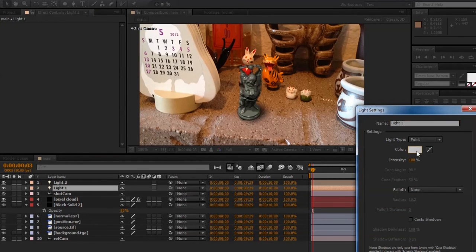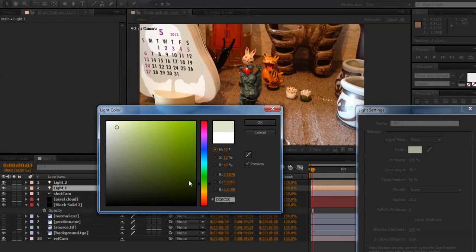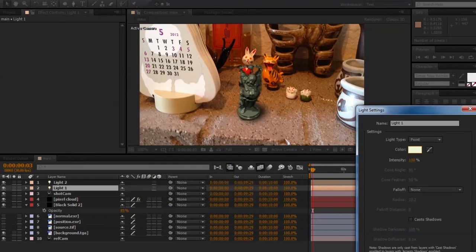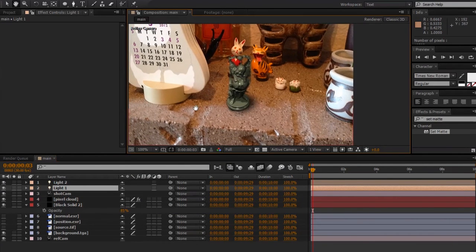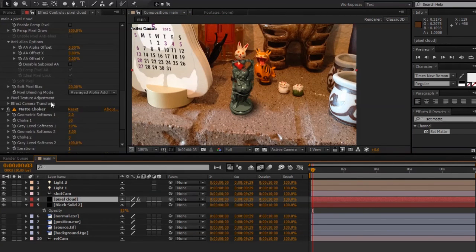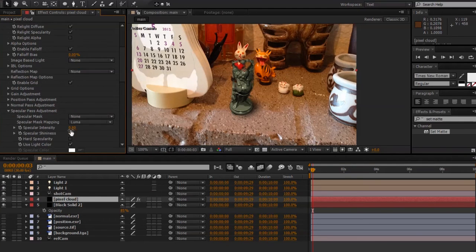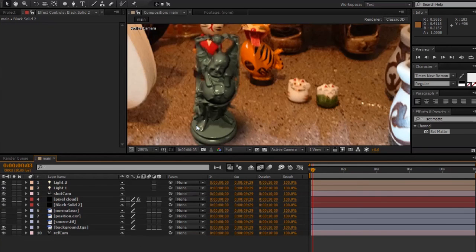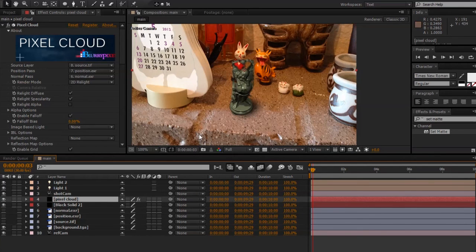Tweak the lighting a little bit more. Make it a little greener. Okay. And then if I need to, I can adjust the specularity by going into the pixel cloud effect panel here and change the specular intensity to drop it down to around 0.55 and make the shininess to say around 35. So once I've got that set up, we are good to go and we should be in 2D Relight mode. We're able to go ahead and render this out.